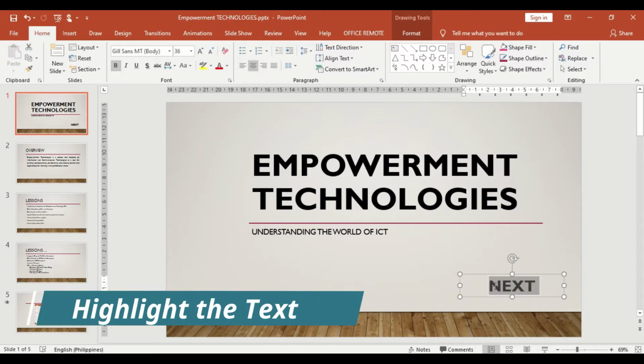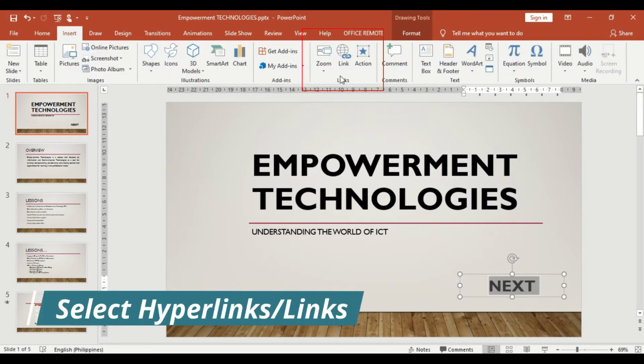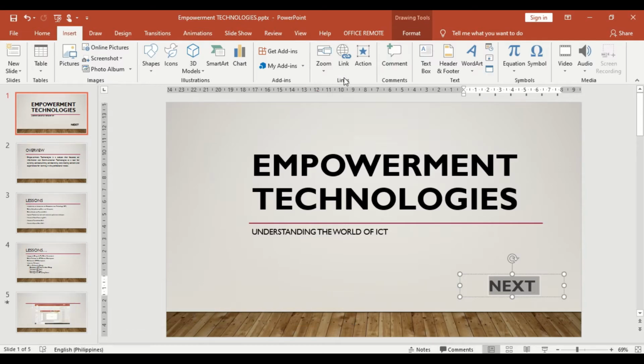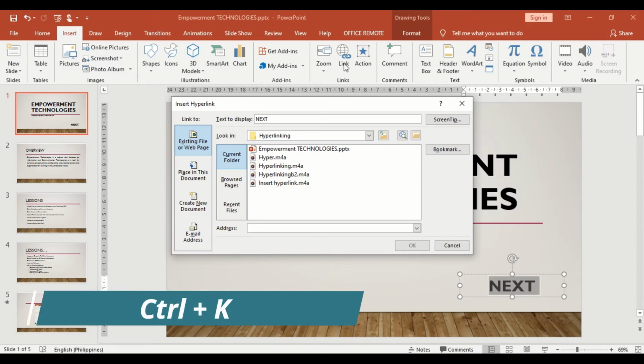Select the object or highlight the text inside the slide. Under the Insert tab, select Hyperlinks or Link that can be found under the Links group. Or you may also use the shortcut key Ctrl plus K in your keyboard.